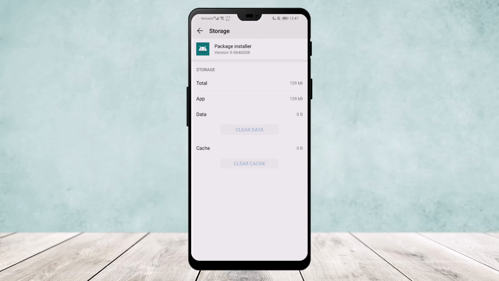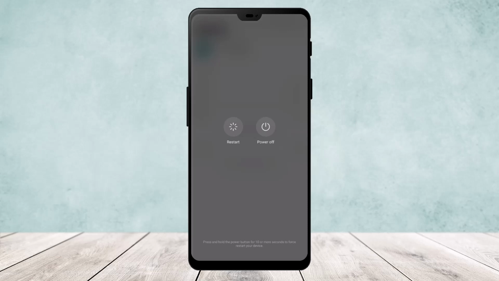Now once you do this, hold your power button, and as you can see on the screen right now, you'll get an option to restart your phone or power off your phone. Now click on restart and restart your device, and it will help you.